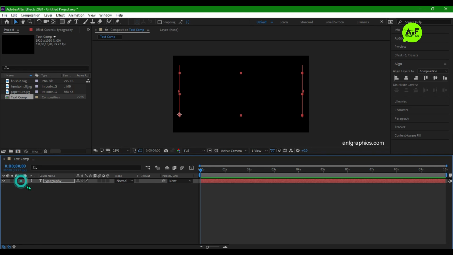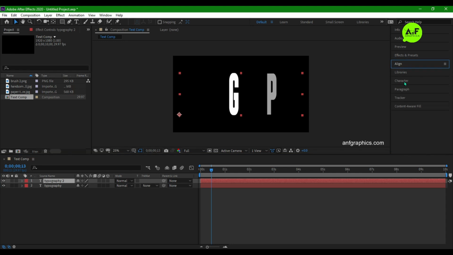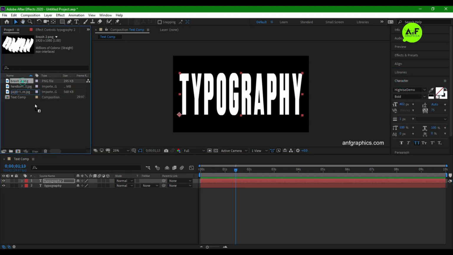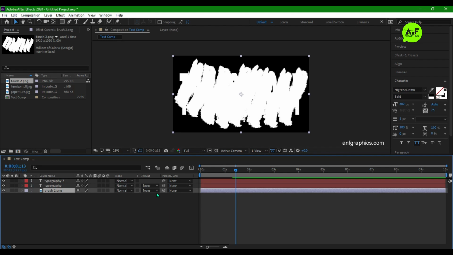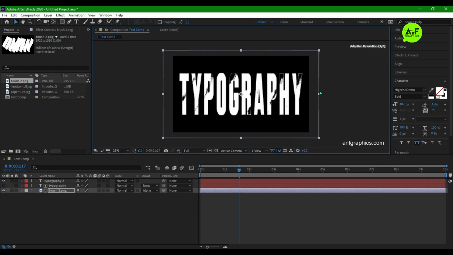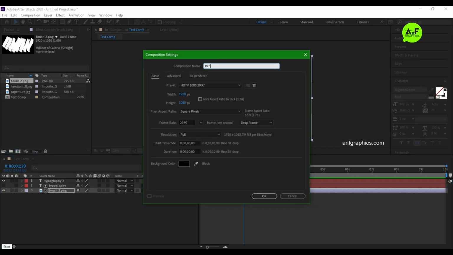Now duplicate the text layer, change it to stroke, drag our brush, set it to alpha matte. Adjust the scale and position, create another comp, and name it Render Comp.